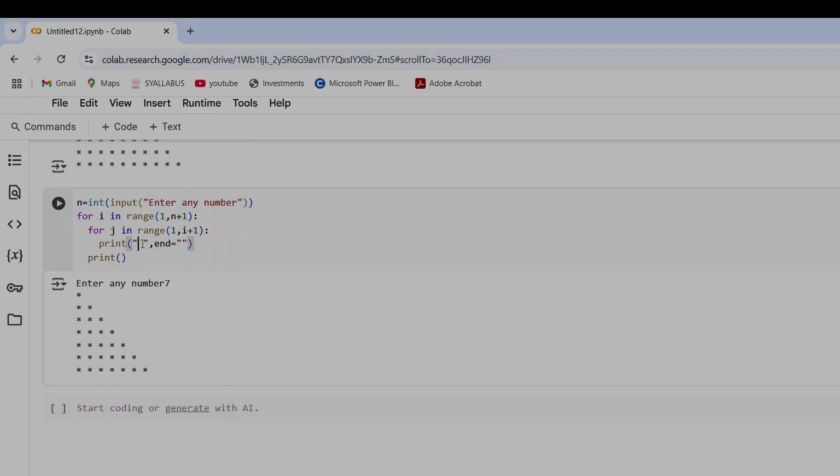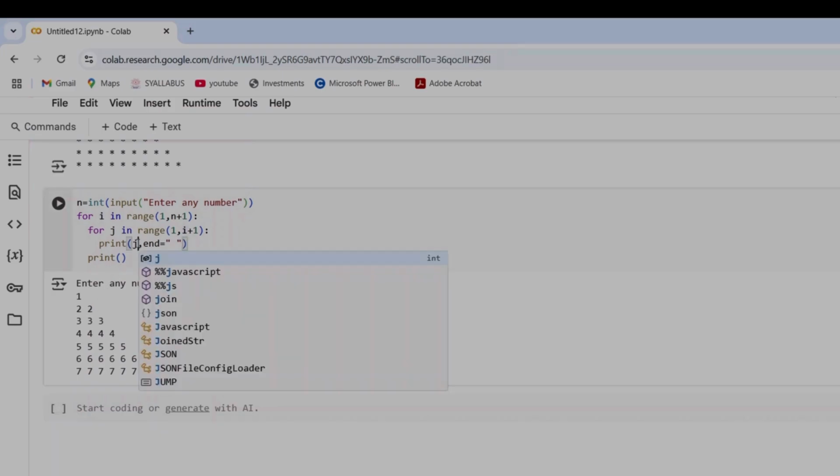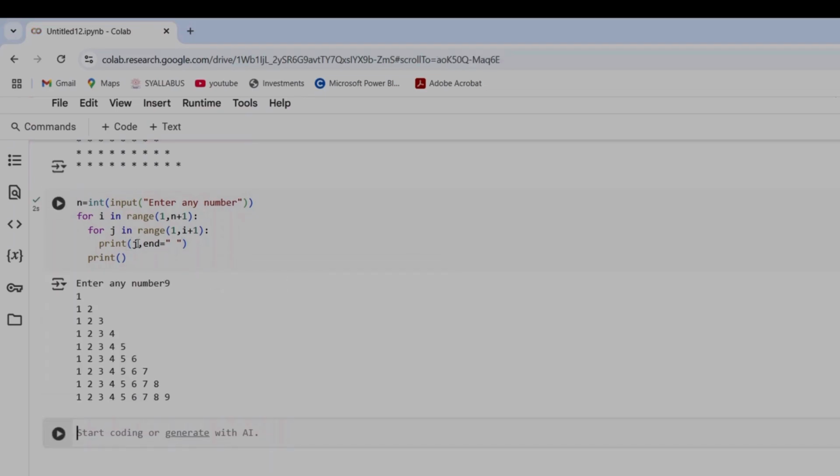If I print just the i value here, like this, and a space, what will we get? For the first row we will get 1, for the second row we will get 2. You can execute the same program. So we will get this: first row, second row, third row, just the row numbers. If I want column numbers, then I will take j here. Suppose I am taking 9, so we will get values 1 to 9. In this way we can print the first quadrant, and we can print any letter or any symbol, as well as the values of i and j, that is the values of rows and columns.